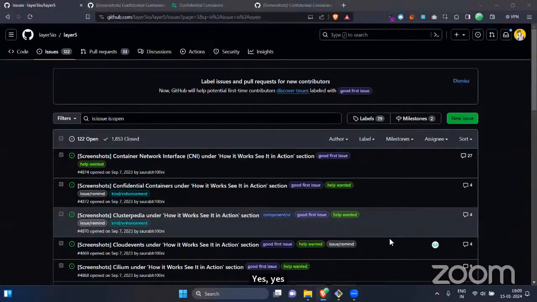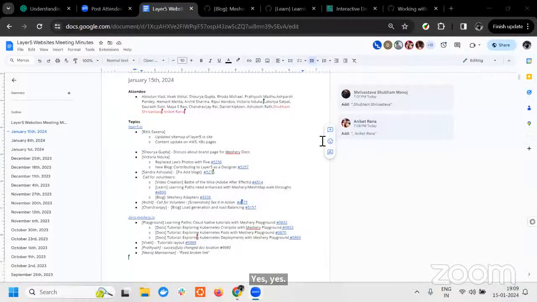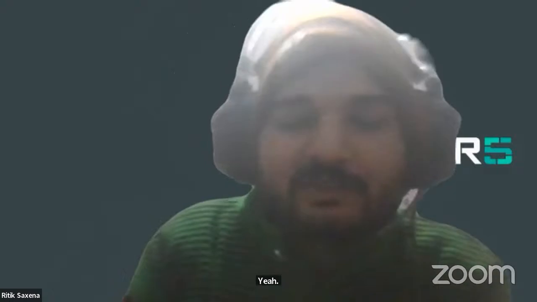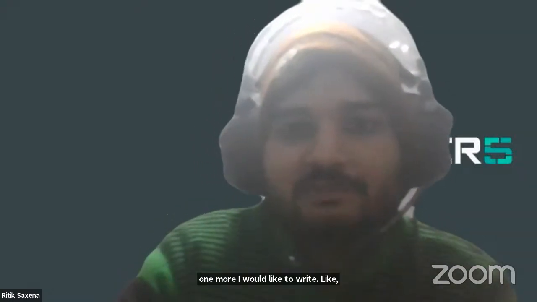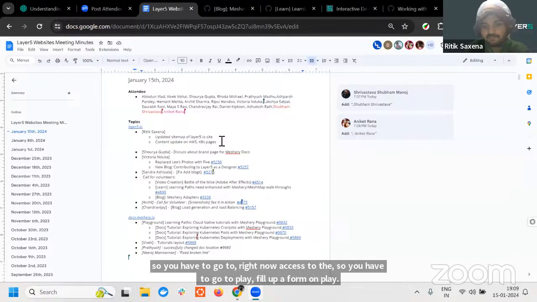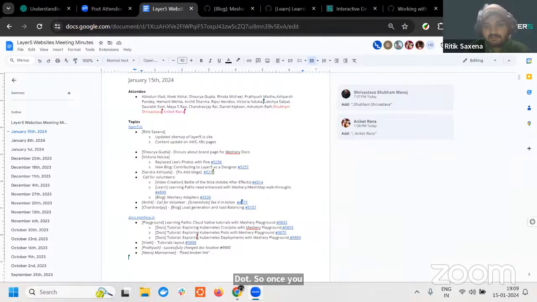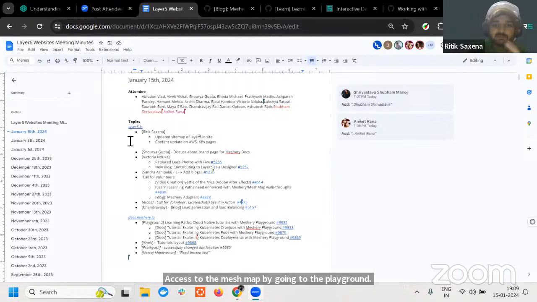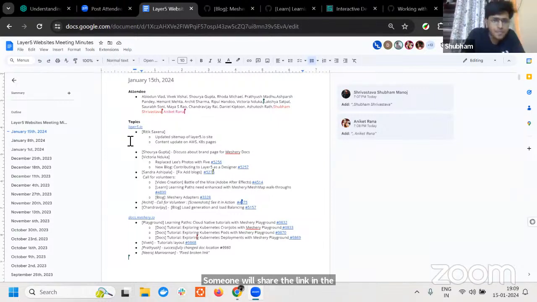Thank you, Archit. One more thing I would like to add: you might not have access to MeshMap right now, so you have to fill up a form on play.meshery.io. Once you fill that form, you will get access to MeshMap. Then you can access MeshMap by going to playground.meshery.io. Someone will share the link in the chat. Then you can start working on these issues.